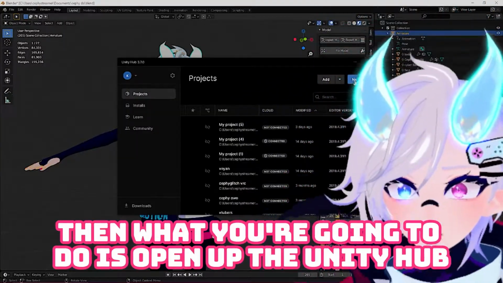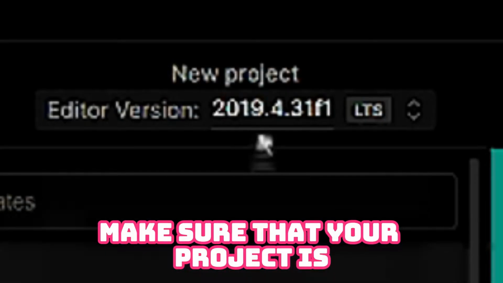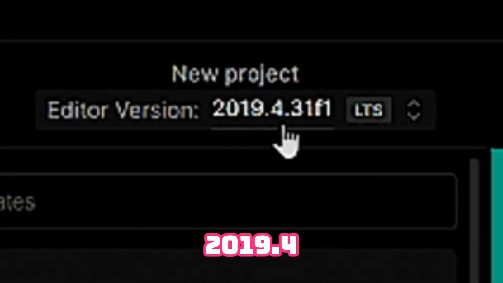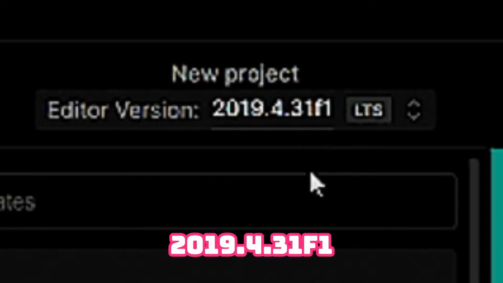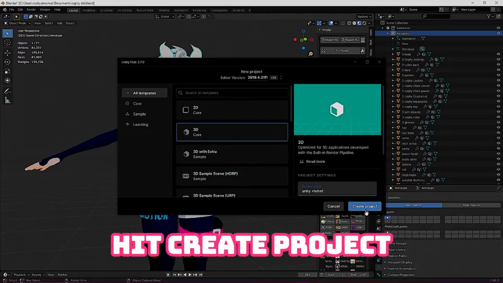Then, what you're going to do is open up the Unity Hub, okay? Then click New Project. Make sure that your project is 2019.4.31 F1. Select the 3D core, rename your project, select a place to save it, hit Create Project.